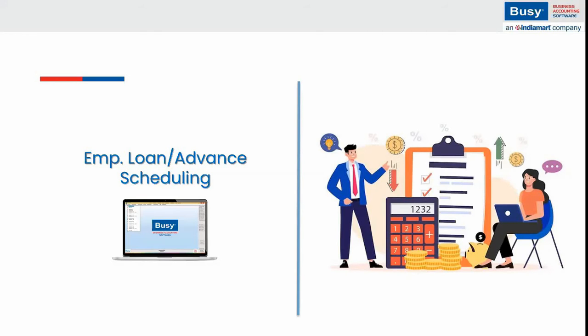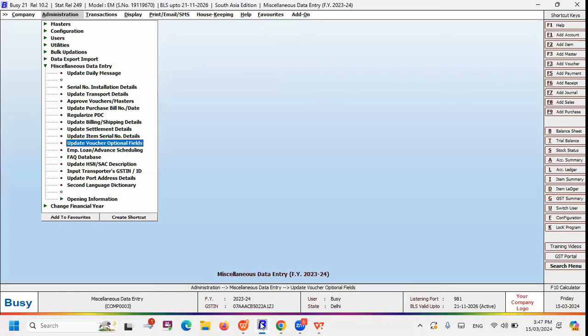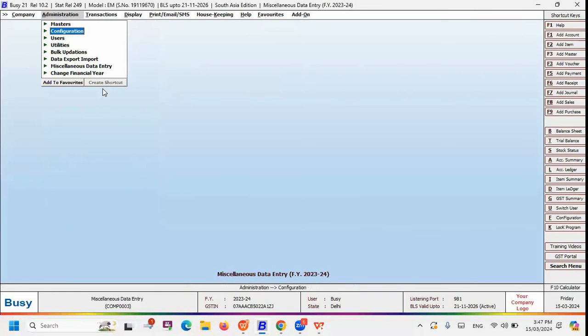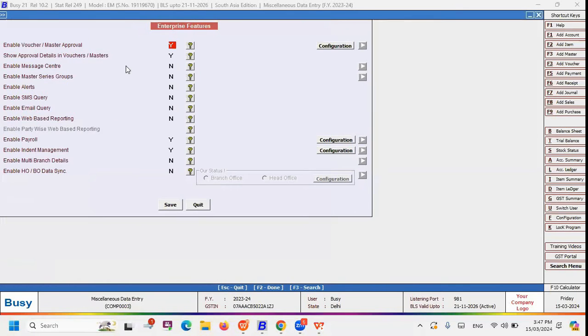Now, how do you manage this particular scheduling? It's impossible to manage it bill by bill. But if you are using this utility, your process will be simple and smoother. For that purpose only, we provided this utility. Let me show you how it works. First of all, you have to ensure that the payroll management feature is already enabled in your system. For that, you can come to the enterprise feature.